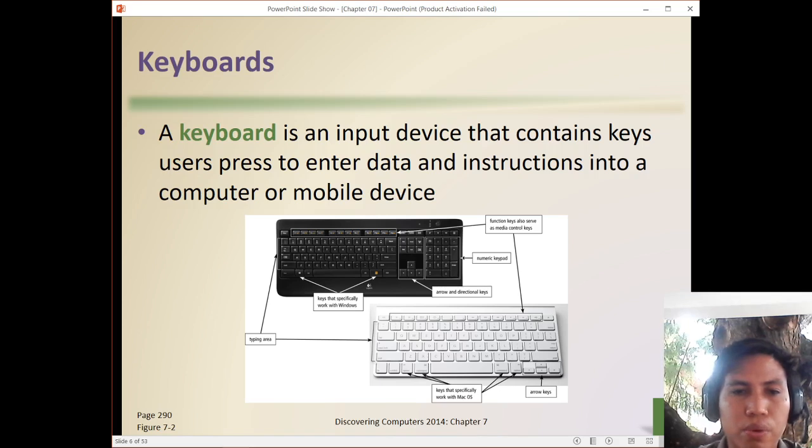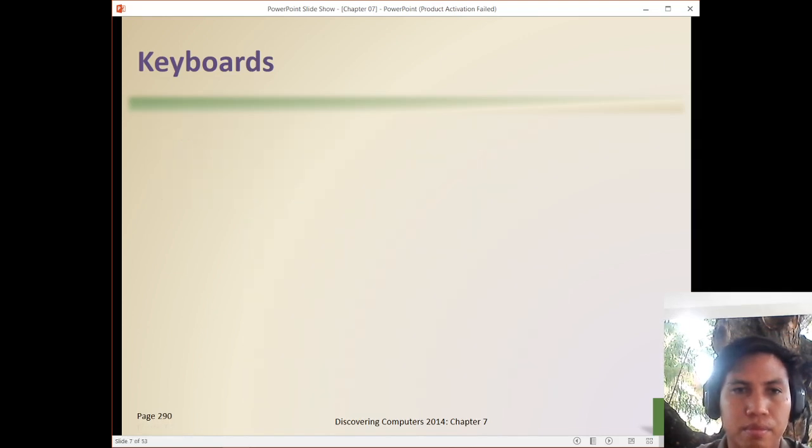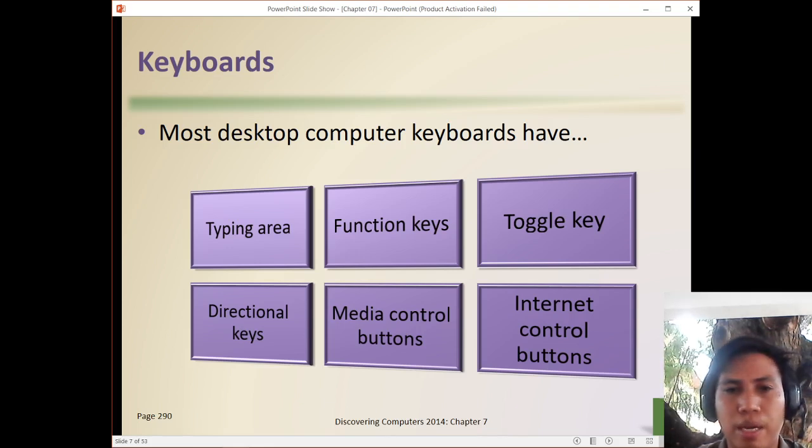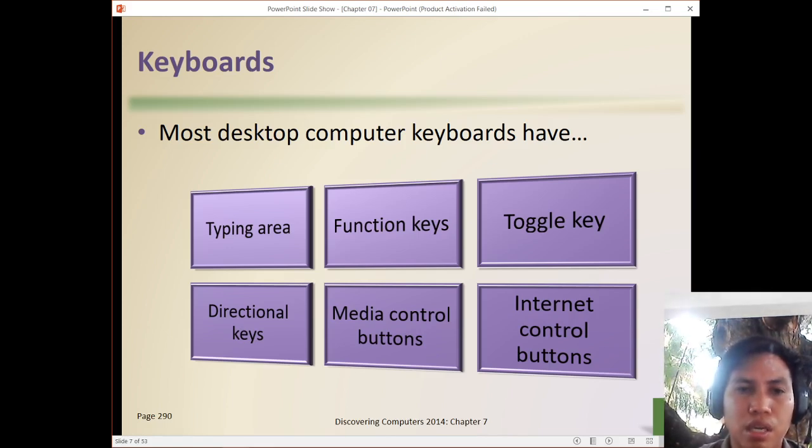Then we also have the Windows key. It works specifically for Windows or Mac OS. Most desktop keyboards have function keys, toggle keys, directional keys or navigational keys, media control buttons, and internet control buttons. But other keyboards do not have these functions. The most common are the function keys, the directional keys, and the typing area.